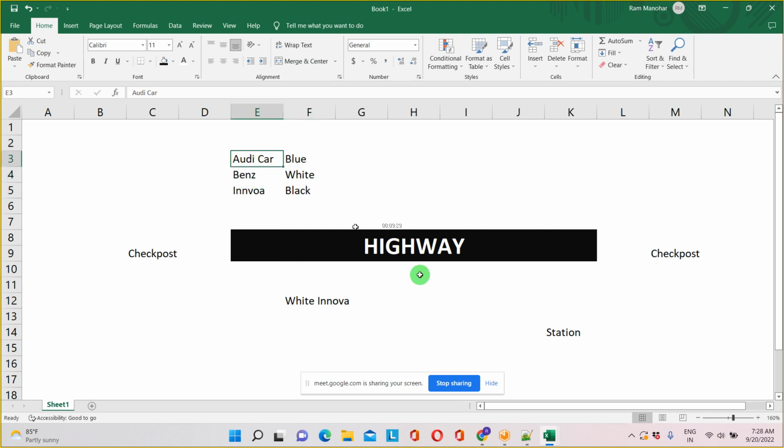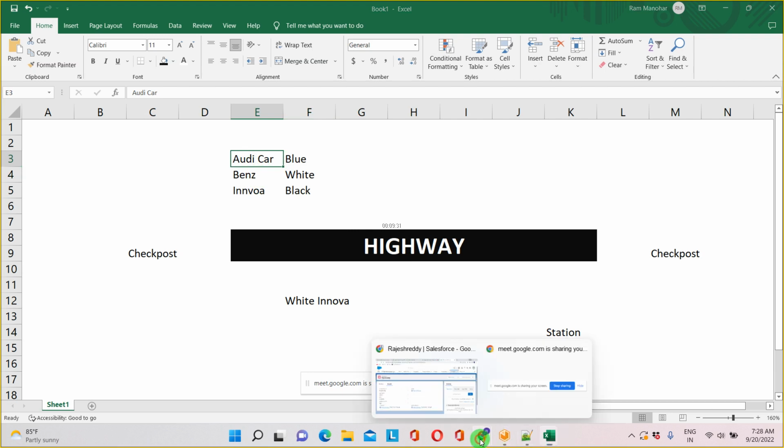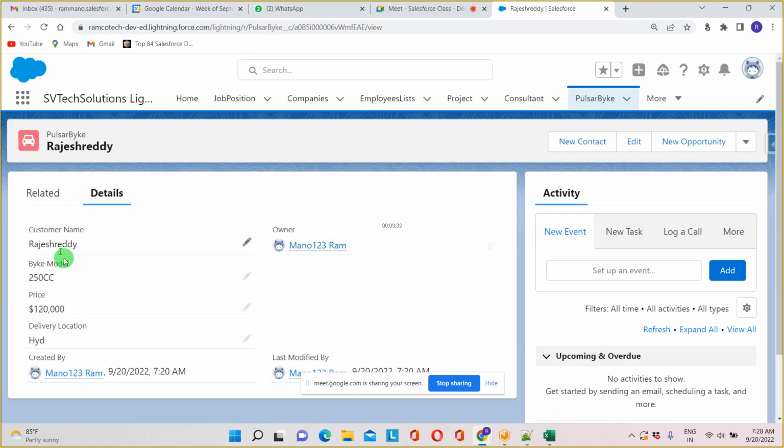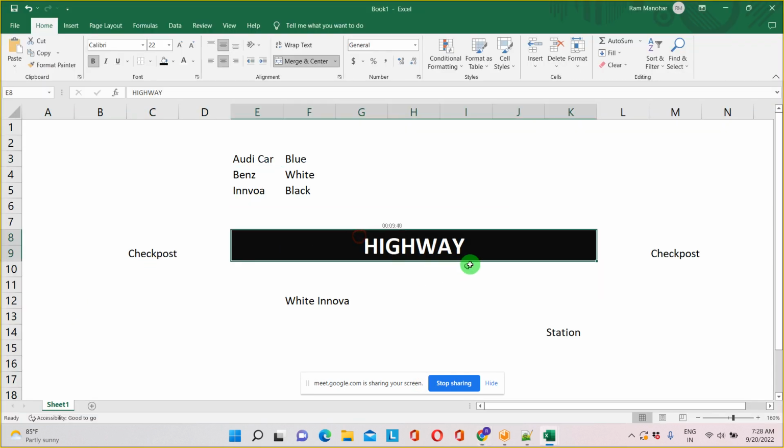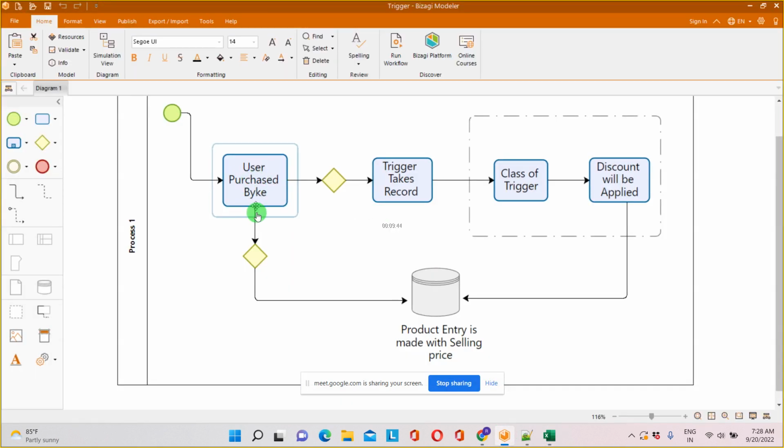Got it? Okay. Same way here, if you enter any records more than 1 lakh, less than 1 lakh, they won't take it. They won't stop. So in this page, they won't stop anything. If it is more than 1 lakh, then trigger will catch it. Yes. Trigger will catch it and it will send it to class.